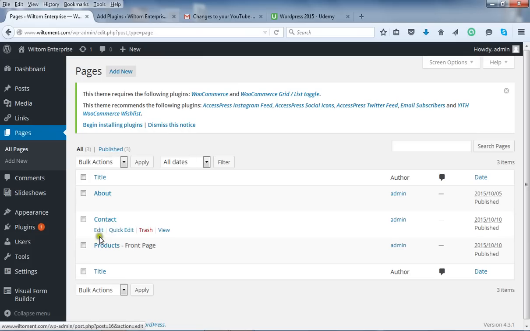Let's add it to contacts. You can add it depending on what page you have created. So how do we add it now? When you place your mouse on the various pages, you see the editing button here. So you click on edit.